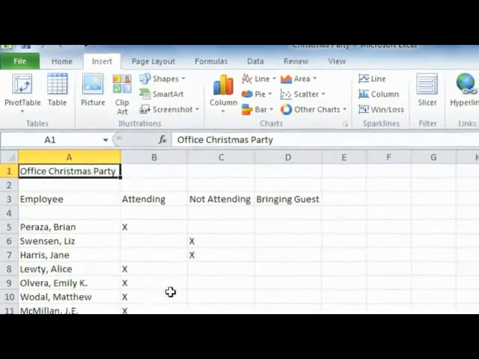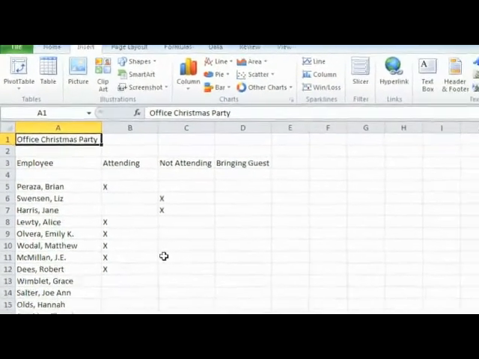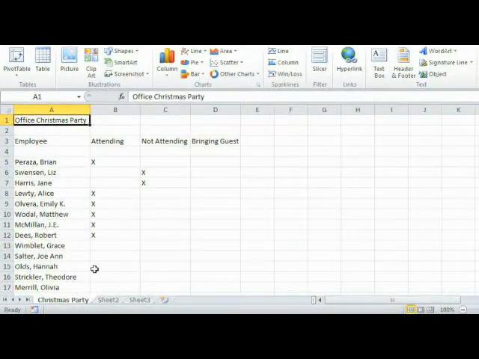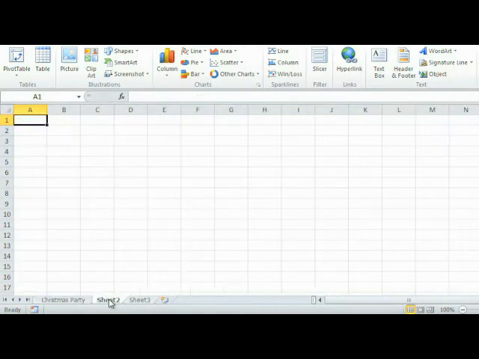Now let's take a look at the workbook itself. A workbook is what we call an Excel file, and each workbook contains one or more worksheets, also known as spreadsheets, kind of like a book contains many sheets of paper. New workbooks contain 3 sheets by default, which you can navigate here.